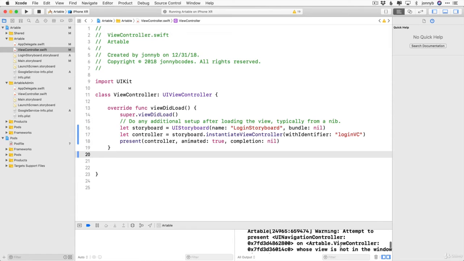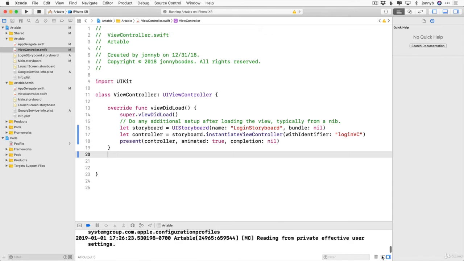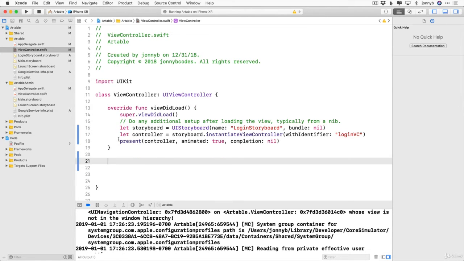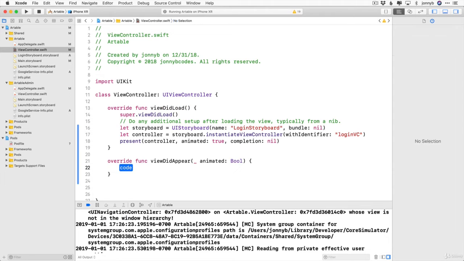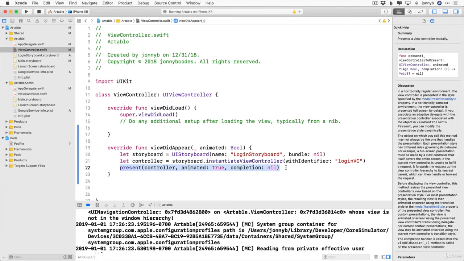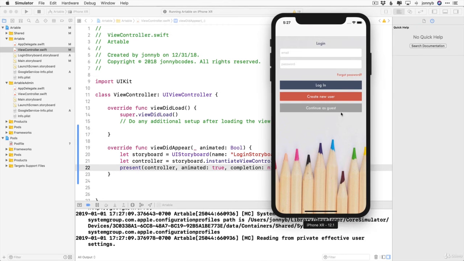that we are attempting to present a view controller whose view is not in the window hierarchy, okay? So what's happening here is that we are trying to present from the view that hasn't quite been initialized yet here in viewDidLoad. So if we do viewDidAppear, then, and we just cut this and put it right here, by the time viewDidAppear rolls around, then we are able to present other views from this view controller. All right, there we go.